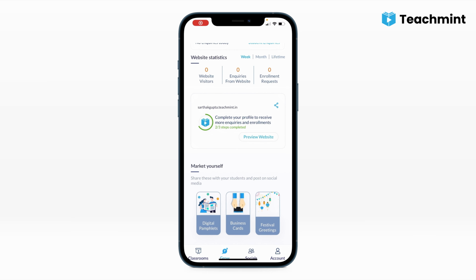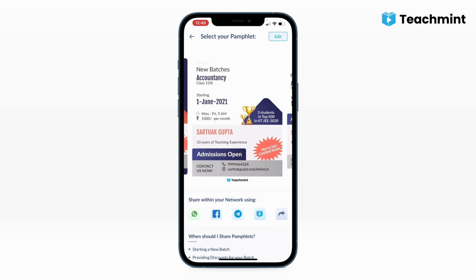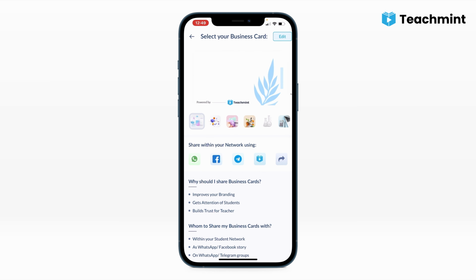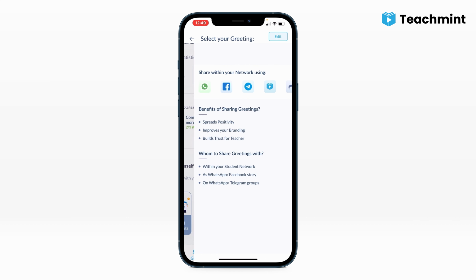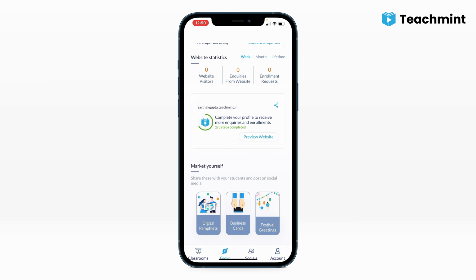Then you will come to the Market Yourself area. Here digital templates are available for you. You can simply click on this section and pre-filled templates with your information will be available. You can simply share these templates with your network for the batch announcement and other important updates. Second option is business cards. Here again you can find pre-filled templates with your information which you can share across different platforms. And the third option is festival greetings. Beautiful greetings will appear as per the latest festival on the calendar and you can share these creatives directly with your students.